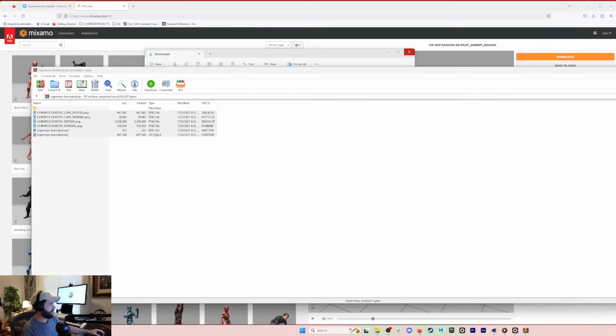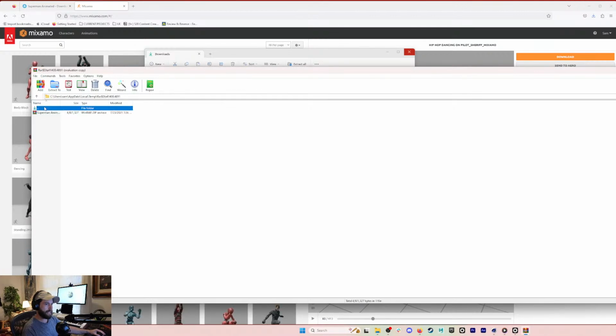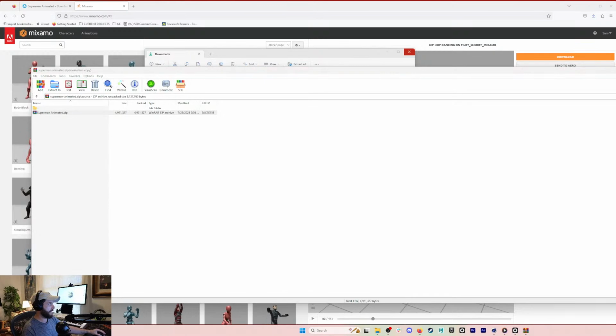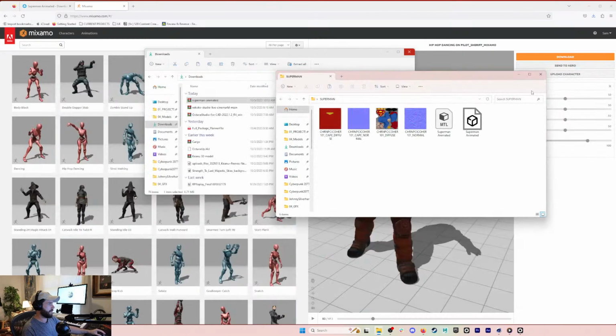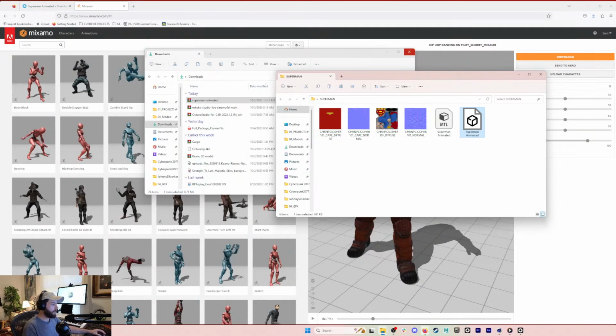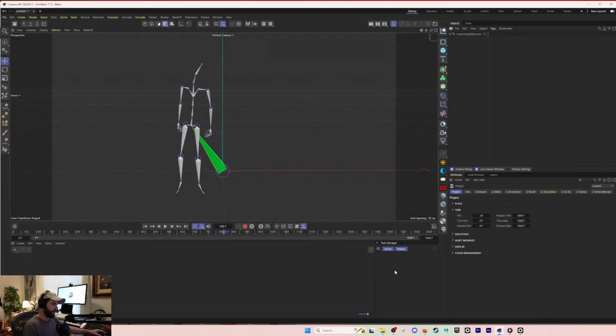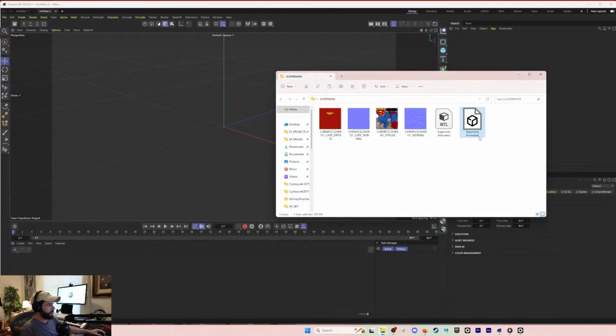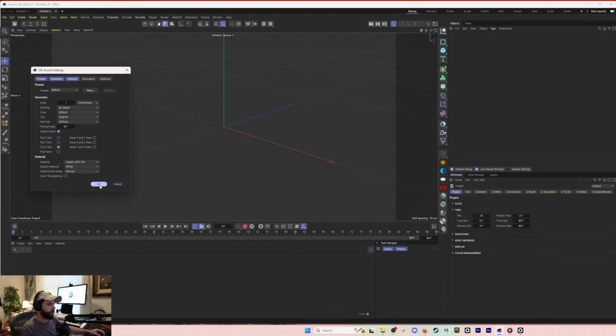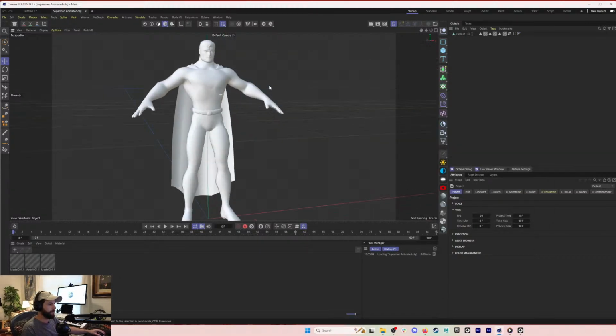Let's make a Superman folder on the desktop. I don't know why it's called Superman Animated. It wasn't supposed to be animated. It also came in with the textures. So here we go. I'm going to pull this into Cinema first, into a new project before I upload it into Mixamo, just to check out what we're working with. Something that I just like to do.